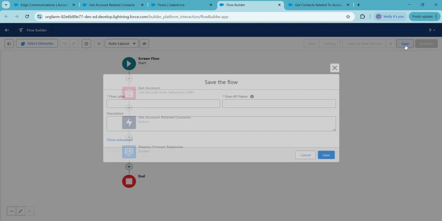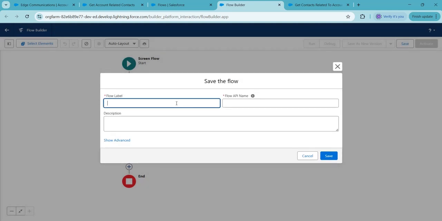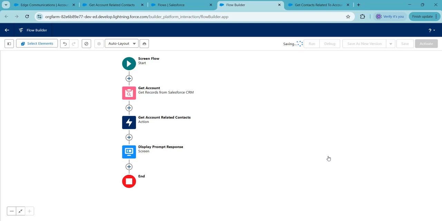Click on save and save the flow. Display account related contacts. Click on save. Click on activate.